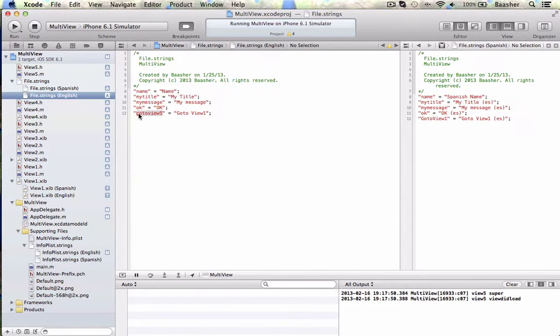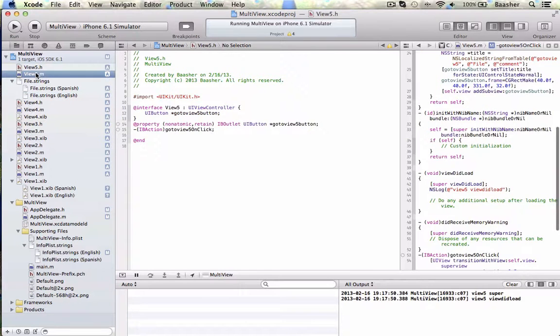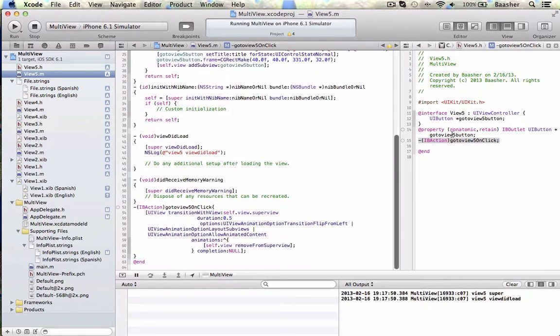Now in the strings file, I have added a go to view5 also for the Spanish version. So I take care of these two files. In view5, this is what's going on. I added a curly brace left, right, and I define a UIButton, an instance of UIButton called go to view 5 button. A property nonatomic retain IBOutlet. Now what's that for? That's the homework. UIButton type go to view 5 button.